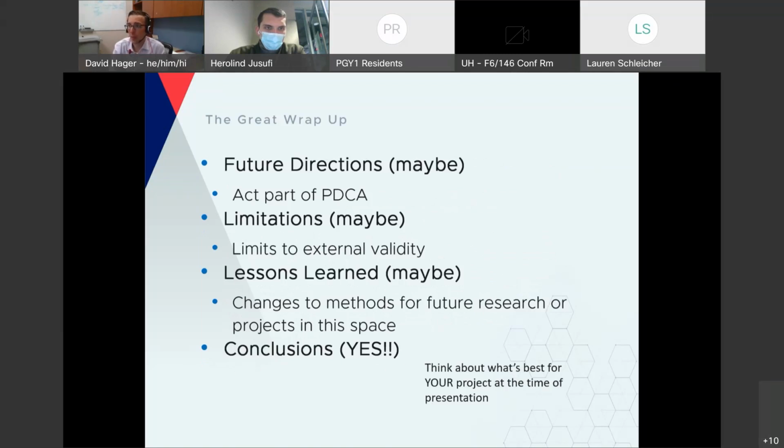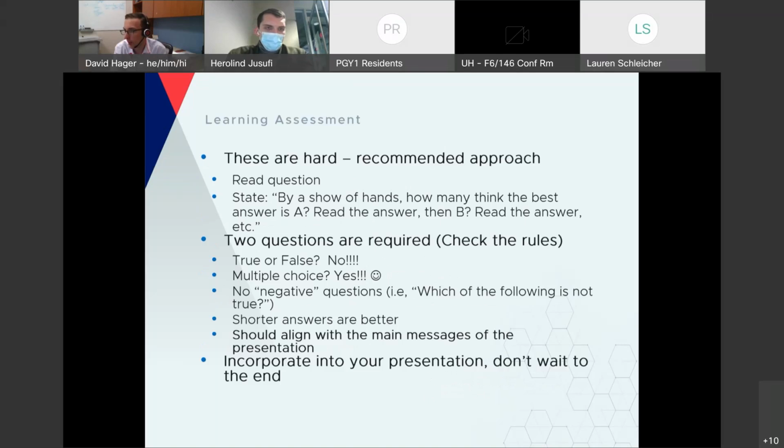In terms of wrapping up, it might be future directions, like what are the next pieces? What are some of the limitations that we have? Where are there things that we learned? And you definitely want to end with some strong conclusions about what you know and what you want your audience to leave with. When it comes to learning assessments, I think these are tricky.